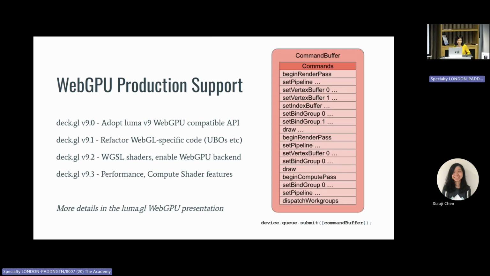After that, we have refactored all the WebGL specific code in luma.gl V9, and there's a number of different things involved in that, but the overwhelming one has been the transition to uniform buffers. So in WebGL, you have this unit as well. So that's been a huge deal.